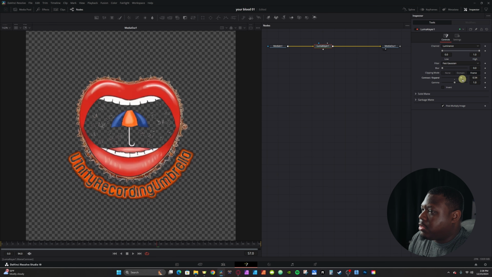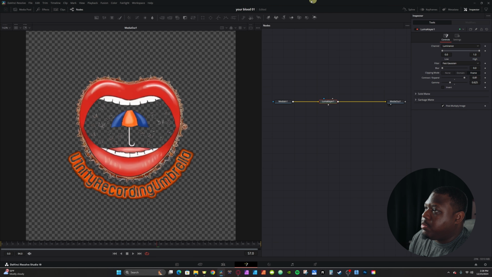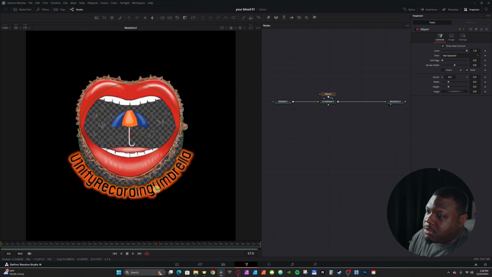I'm going to turn up the contrast. Turn down the gamma a little bit. And I want to keep the black inside the mouth. So what I'm going to do is click on the Luma key here, grab a ellipse node. I'm just going to reposition this ellipse to where it's inside the mouth. Probably be easier with a polygon node. I'm just going to use this ellipse, just reshape it.